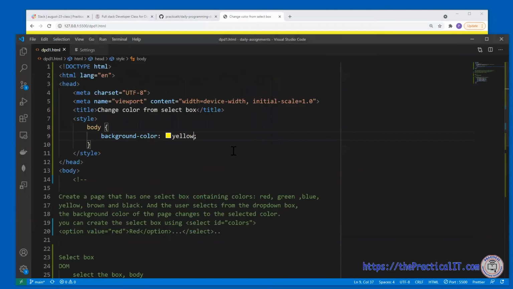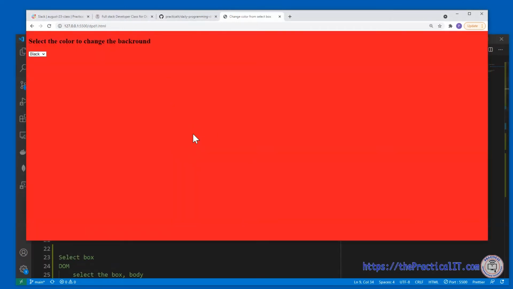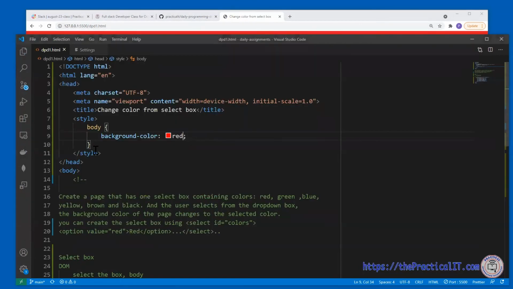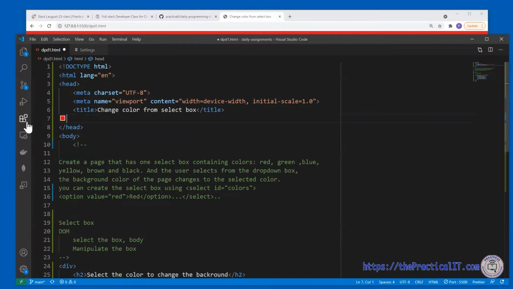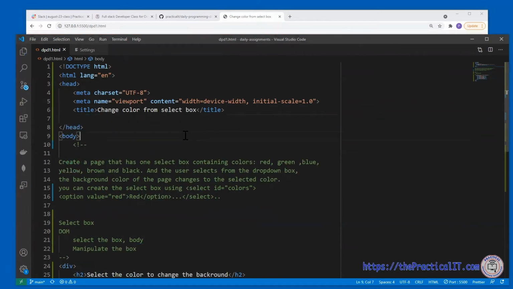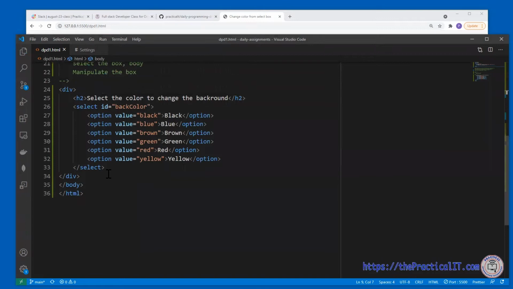But this one is pretty much a hard-coded value. What we need is to change this based on the selection, but this is technically at the back of the head, in the JavaScript, this is what we're going to be doing. So if we change this one to red, then you can see the background color has been changed as well. All right. So this is what we wanted to do, but of course that's going to be based on the user selection.